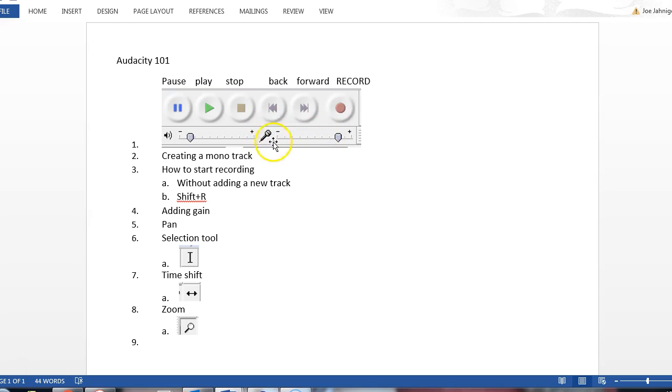This is your microphone volume. This is like your gain setting. So that's going to change how much the mic is picking up. And then this is the playback volume. So that's going to change how much is being played. So those are the main things you're going to work with on your computer or on Audacity.